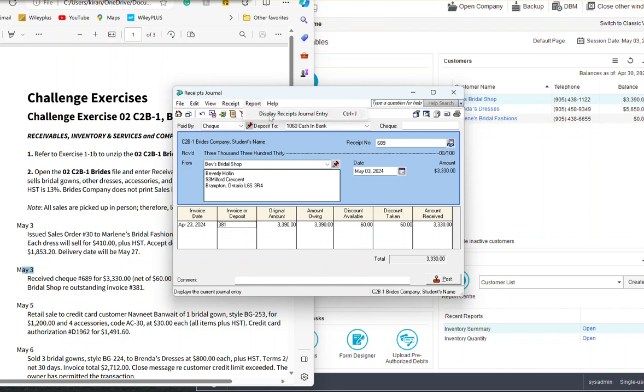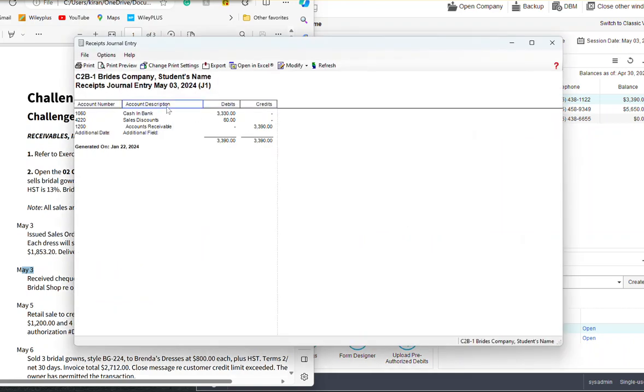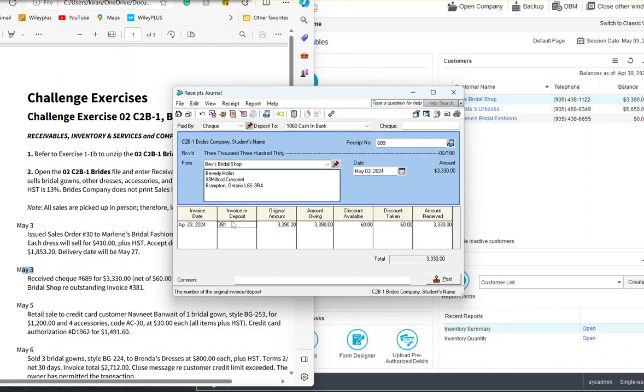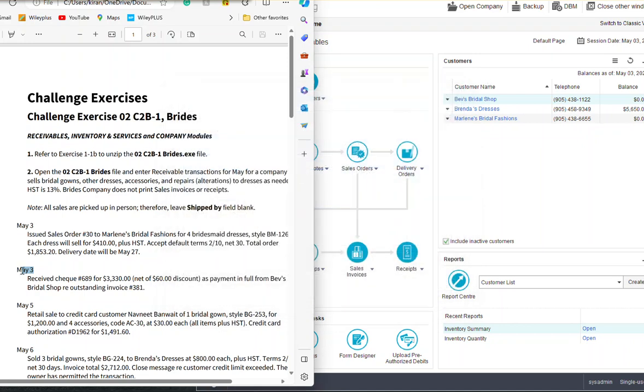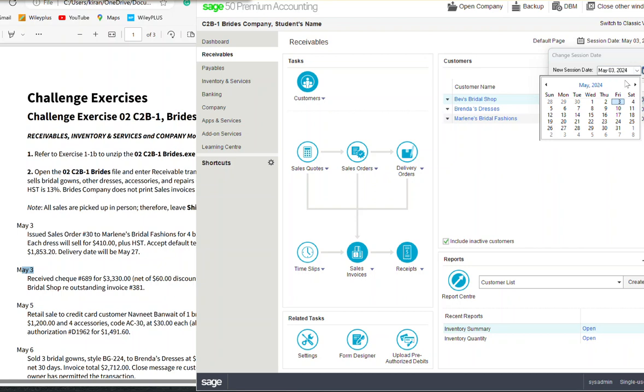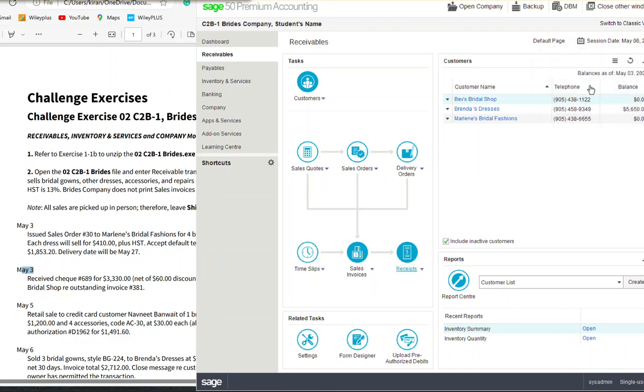If I display this receipt journal, it shows cash in the bank account, sales discount, and accounts receivable. Again, you go from the left to the right. Don't click on the right side, otherwise the amount is not going to be correct. I post it, and then we have our next transaction on the 5th. I advance my session date to the 6th, so we can do our next transaction. So that's on the 6th. What did we do on the 6th?